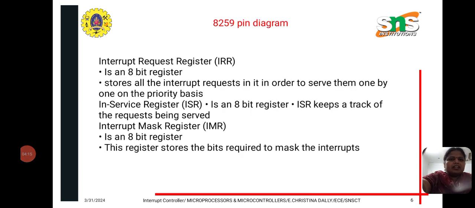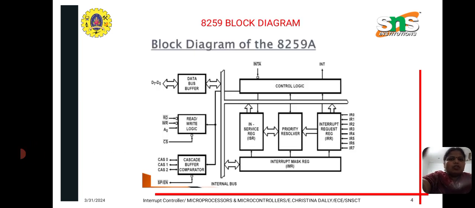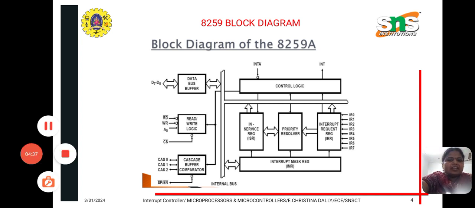Apart from that, we are going to see the functions of the data bus buffer. It is bidirectional. It is used to transmit and receive the data. We have the control logic, that is the read write logic, where the read and write pins are used. Apart from that, we have the chip select and A0. Then we have the cascade buffer comparator.